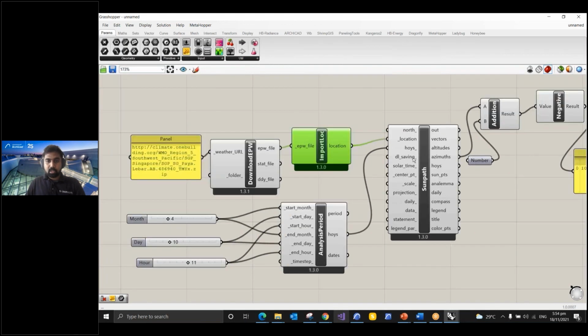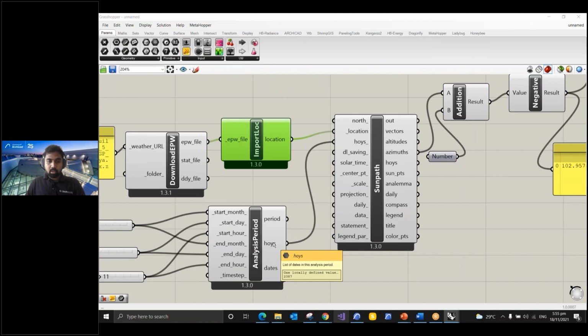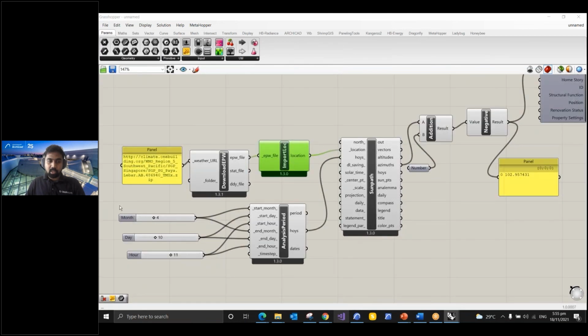After that, I'm bringing in the sun path component. I need to enter the analysis period. For example, it's going to be one month, any of the months, and in that month I'm going to choose one day, and in that day I need to choose one hour or one particular time where I can do the sun study of the device. If you see here, under the hoist, I can just get this output and input it into the sun path, which will set my analysis period based on the slider that I input here.